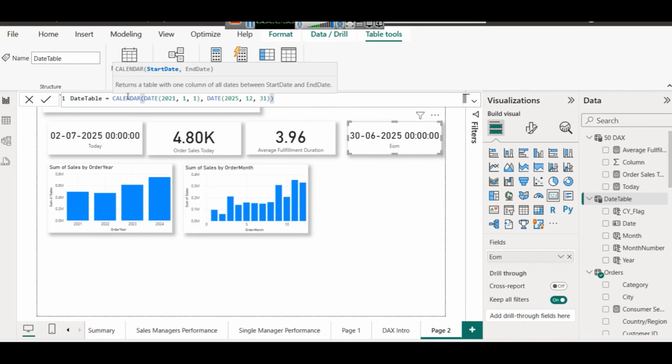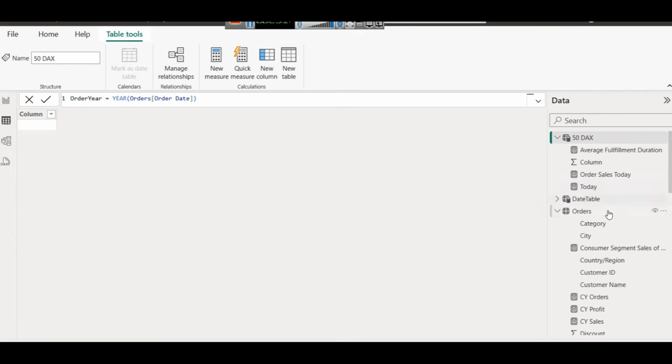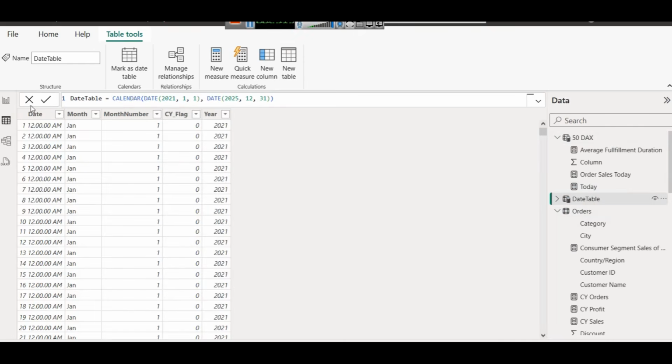So right now we studied how to create some calculated measures, some calculated columns. Now we are creating some tables. So this particular thing will return a table with a single column, and that column will have all the dates. So in this date table, if you see, we have this, although these are all calculated values.